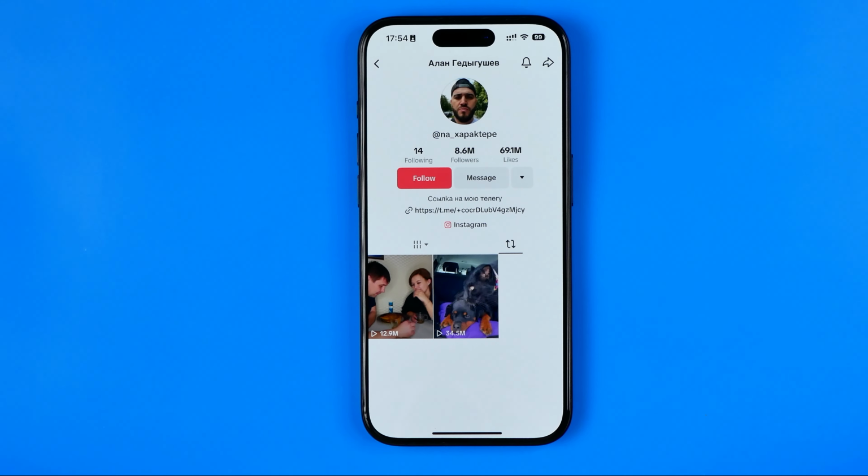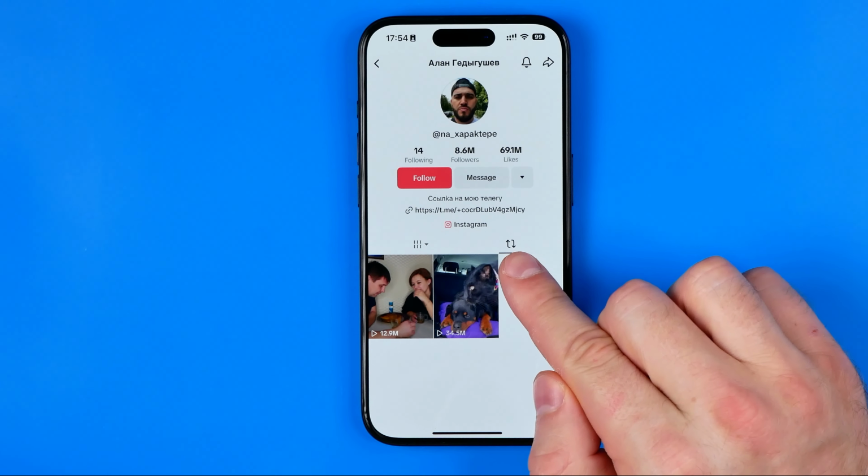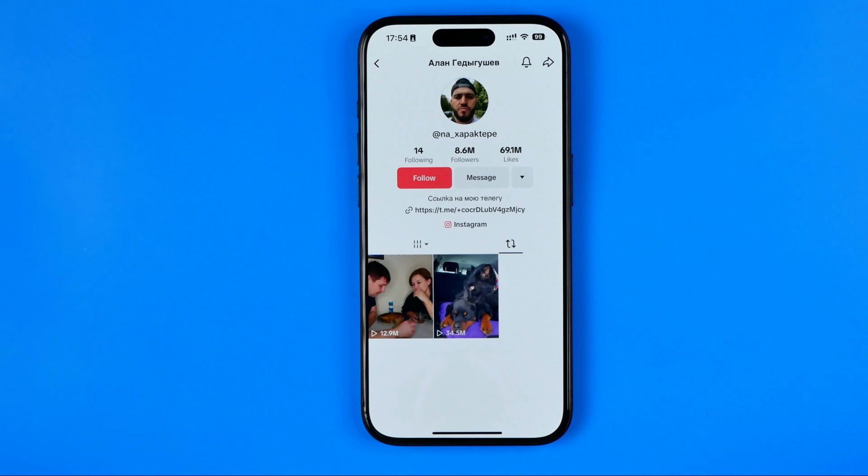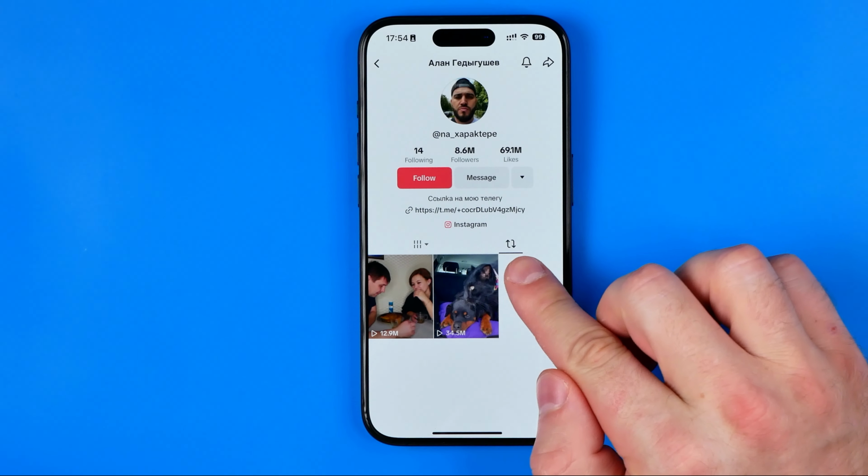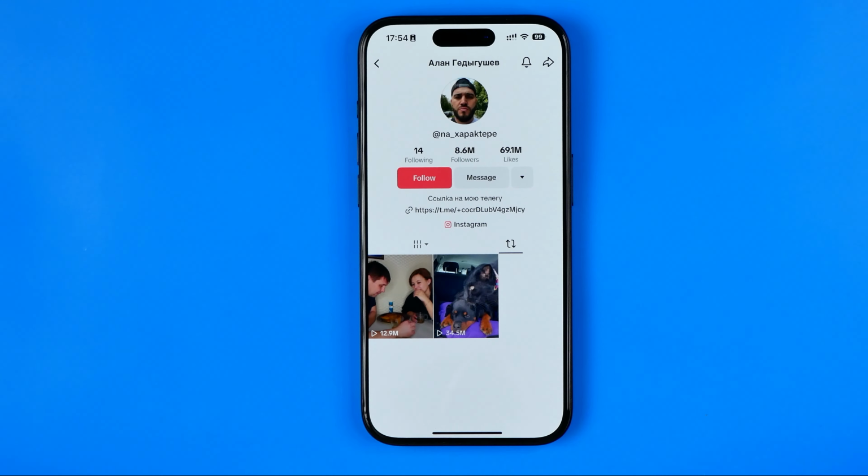Please note that you will not see this button on all accounts because reposts can be hidden from the profile page in the settings. So if you don't see this button here, there is no other way to see the particular user's reposts.